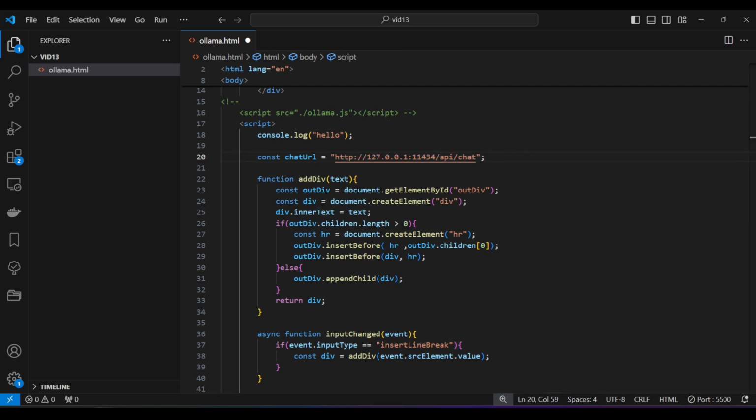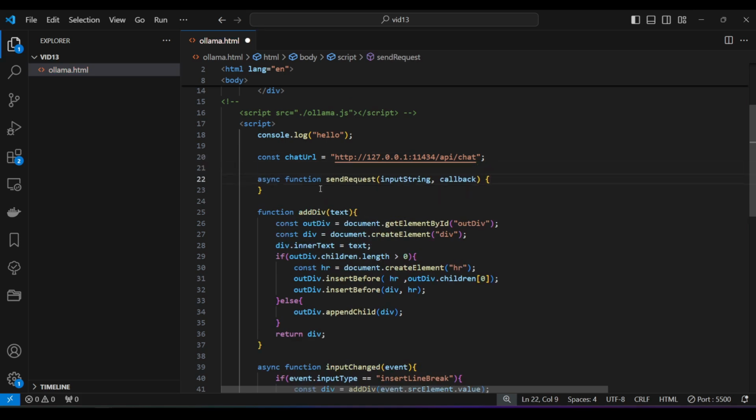Then I will start a function called send request. As you can see, this function is asynchronous because we will have an await inside this function, and it will take two parameters, a string, which is the chat message, and a callback. This callback will be called every time we get a new token. And let me now add the body.